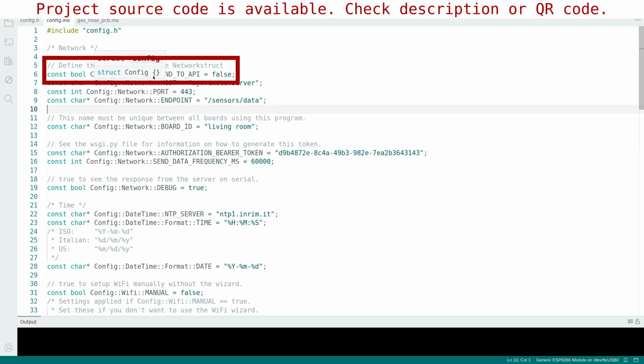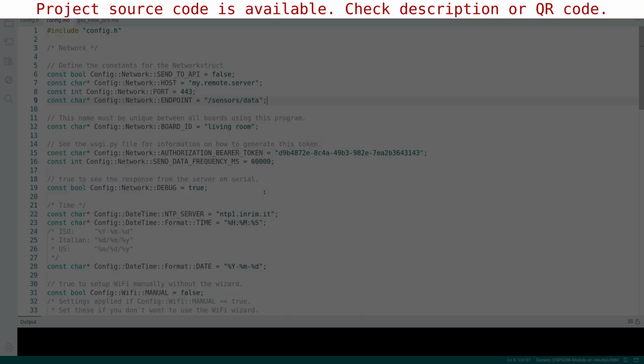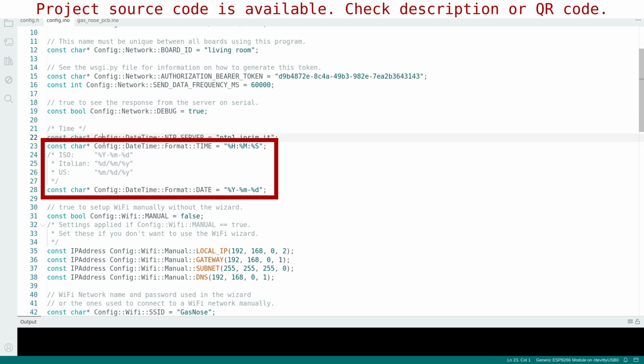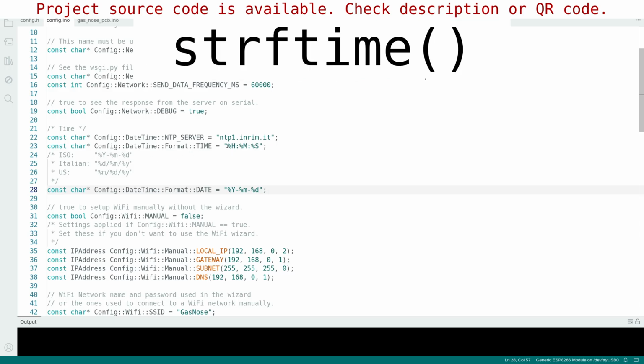For example, this value here, which is a boolean, you just say configuration of network of send to API equals false. It's very easy. There are new variables such as the datetime format here, because the project now displays the current date time, and this didn't happen in the previous versions. So you can see the previous video right here. Anyway, if you want to set a specific date and time format, you can just use the standard strftime string formatting. Okay, this is quite standard.